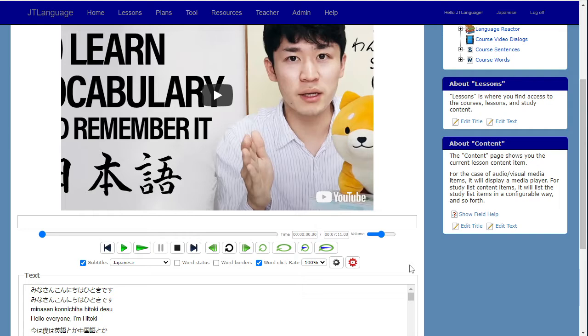Now, if you want more information about the media player and its many features, you can check out my introductory videos on the JTLanguage website. Today we'll just be looking at these 4 new buttons which implement a looping/chorusing feature.